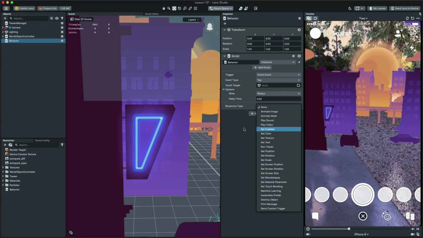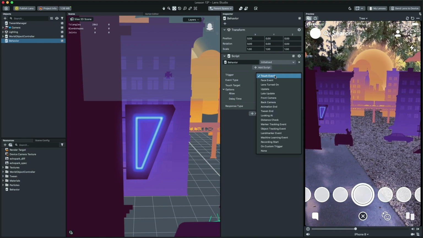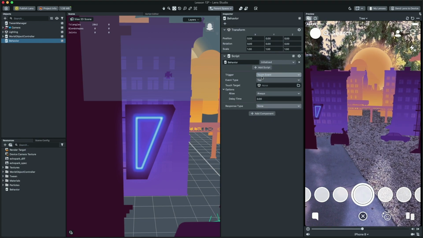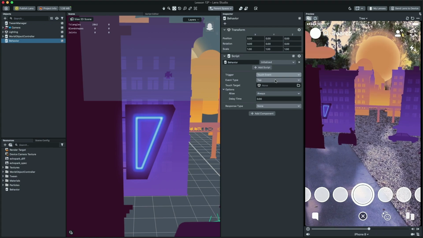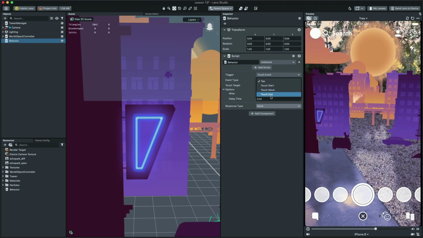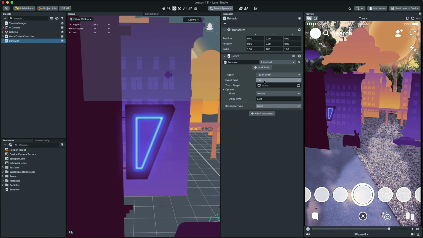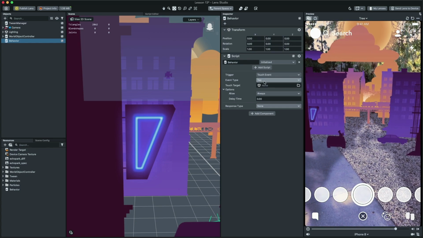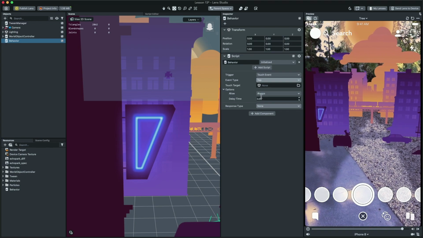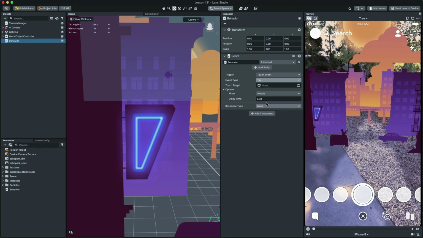With that being said, let's set the trigger to touch event since we want our user to tap to make this action happen. Then, in the event type, I'm going to select tap. We will leave the options section as it is because we want the action to happen right away and always happen. Now, it's time to set the response type.